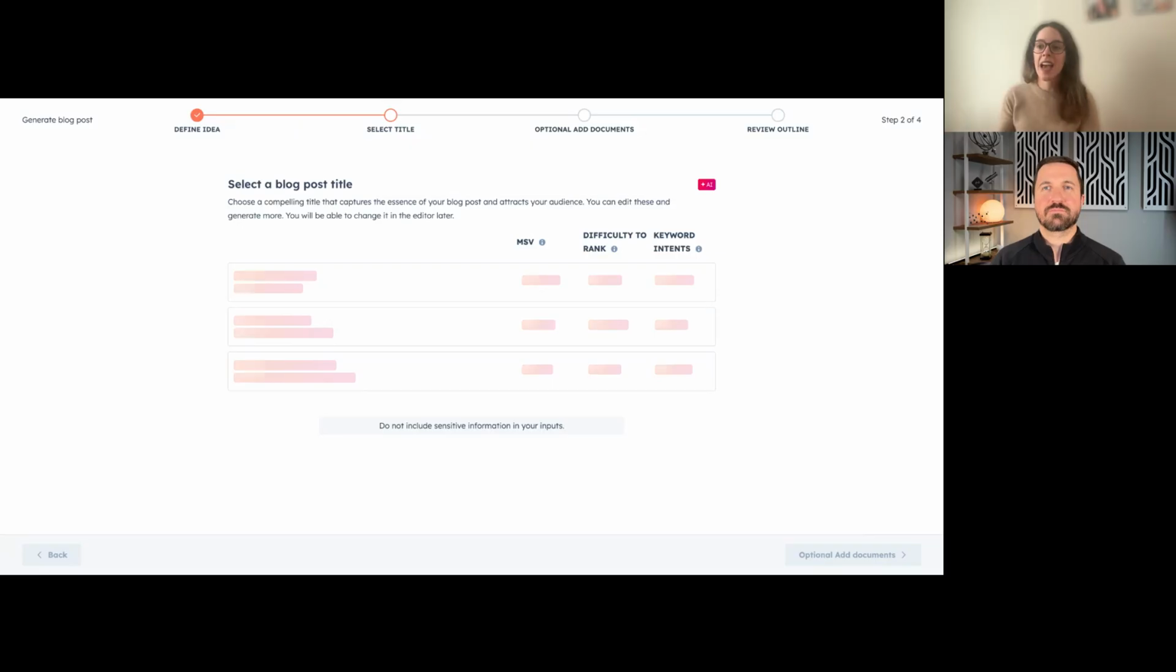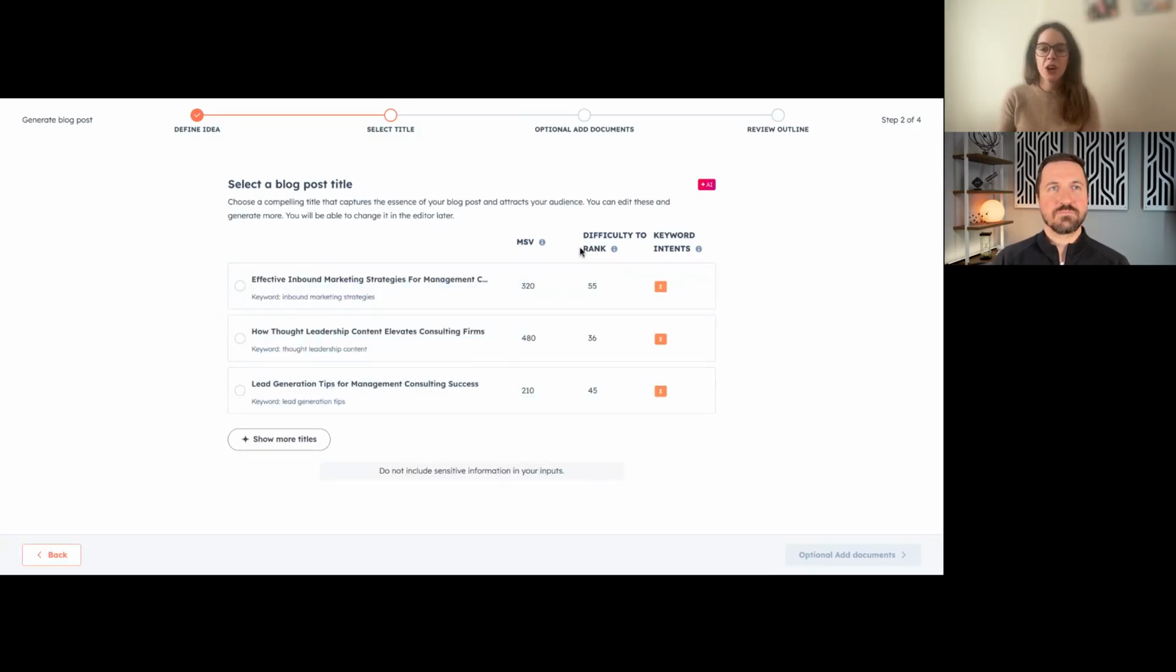And then HubSpot AI instantly generates a couple titles here for you to take a look at. What I really love in terms of SEO is that the monthly search volumes are included, difficulty to rank, as well as keyword intent. Here, they have effective inbound marketing strategies for management consulting, how thought leadership content elevates consulting firms, and lead gen tips for management consulting success, including the keyword used for each post. For today, I'll choose effective inbound marketing strategies.